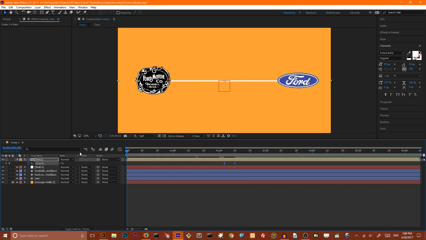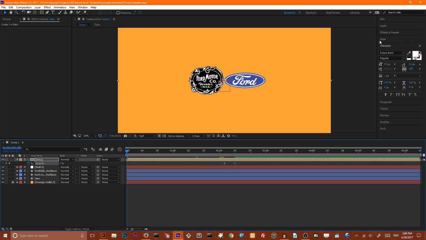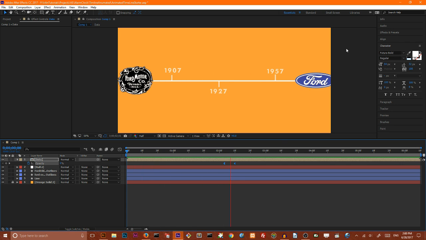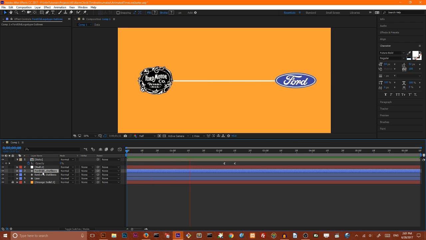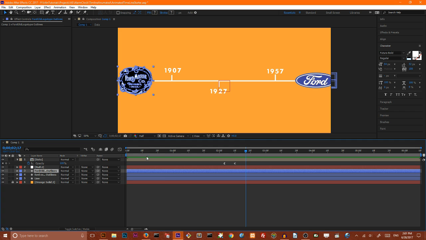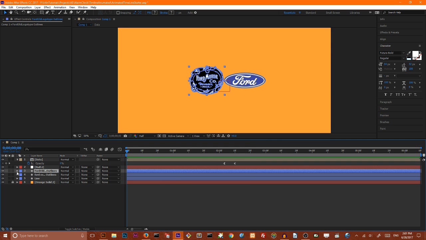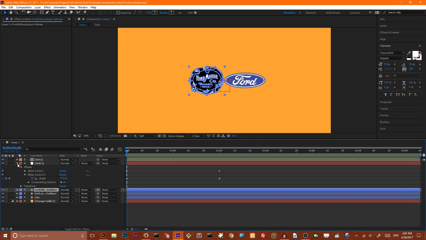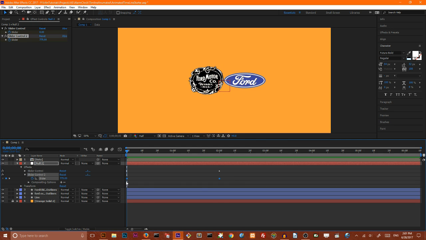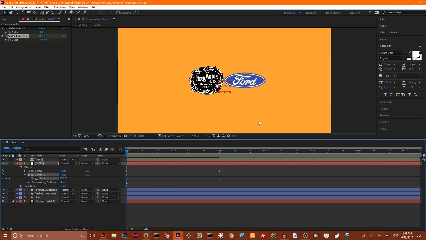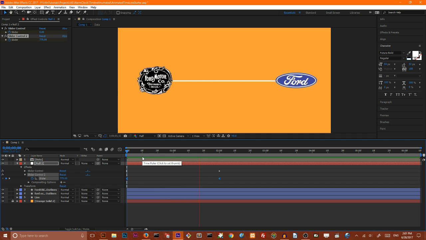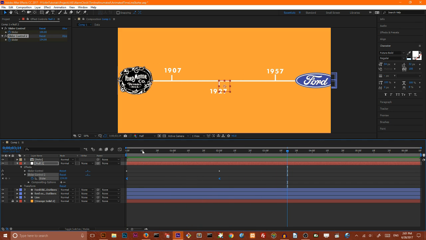And now we have this very neat, very nice timeline. Let me preview it. We have some issue, and this issue is because I did not easy ease my logo slider. Ctrl Shift F9 or Command Shift F9 on your Mac, and now let's preview them. As you can see, we have this very nice, very simple timeline in Adobe After Effects.